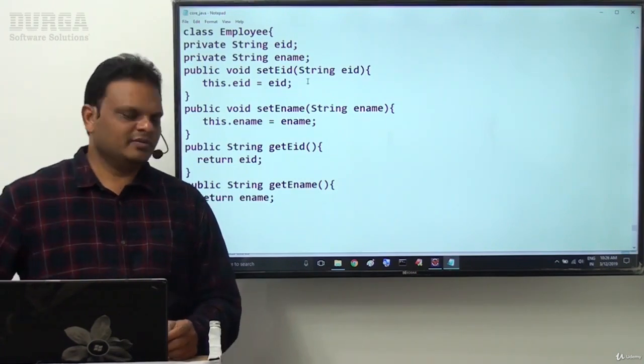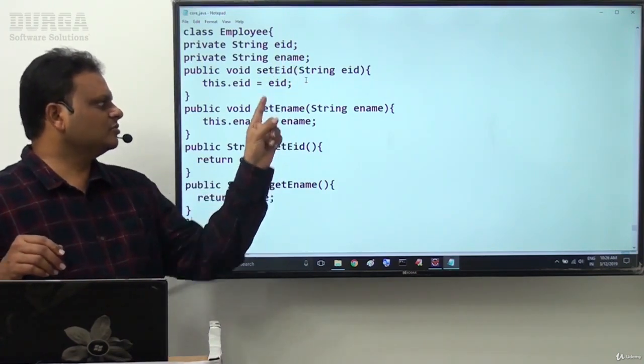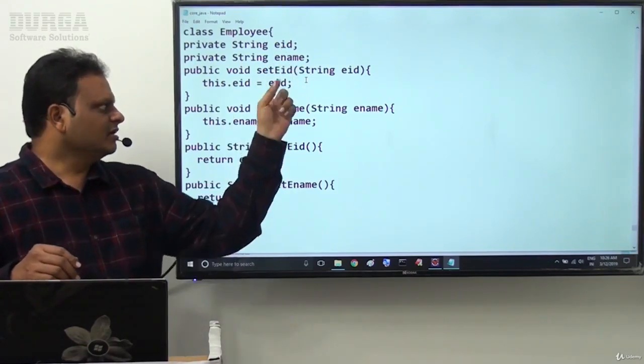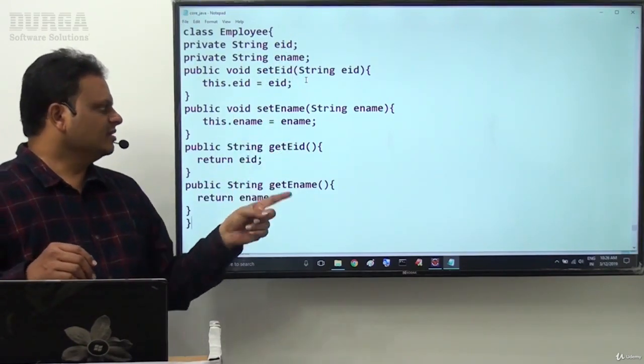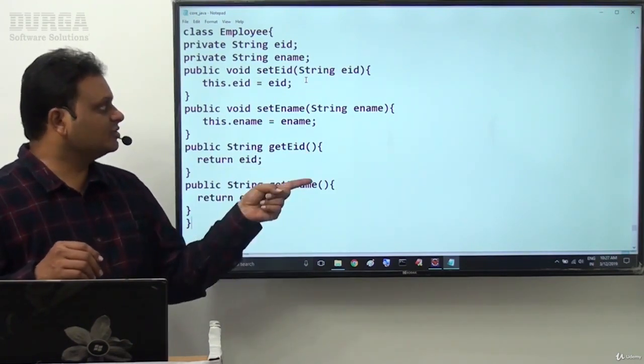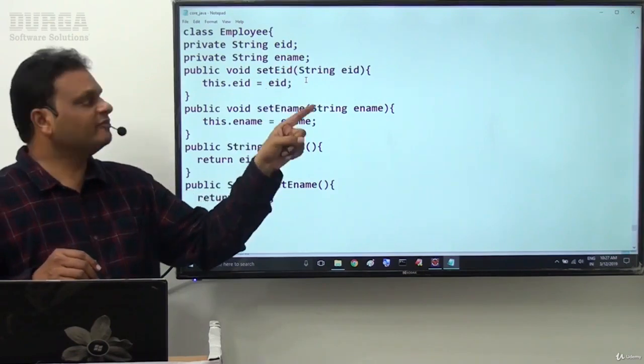The point is very clear. If you want to set values to this EID, through this setEID method only we are going to set the value to the EID variable. If you want to get data from this EID, then by using this getEID method only we are able to get the data. If you want to set data to the ename variable, there we are going to use which one?